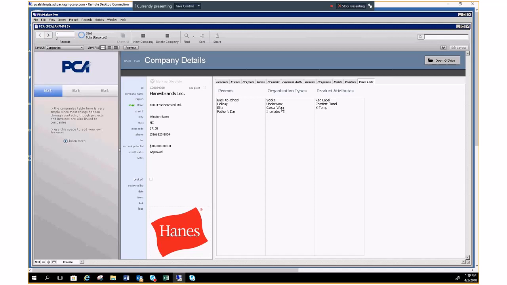Their organization has different categories: socks, underwear, casual wear. For things like Mars Chocolate, it might be IDM versus national. Every customer is going to have a different way of breaking down their organization. Product attributes are things that are specific to their different product brands. So for instance, in the casual wear for t-shirts, they have Comfort Blend, X-Temp, so on and so forth.